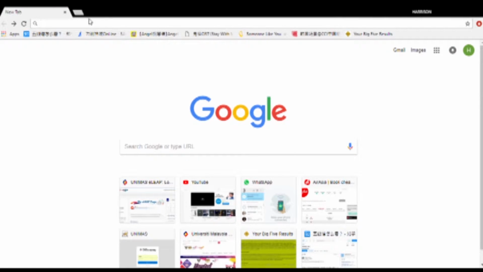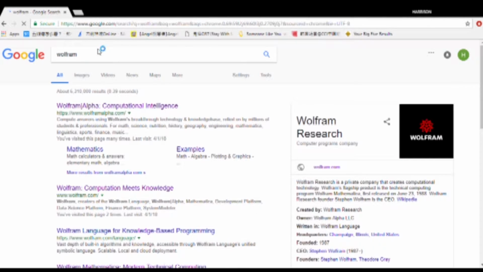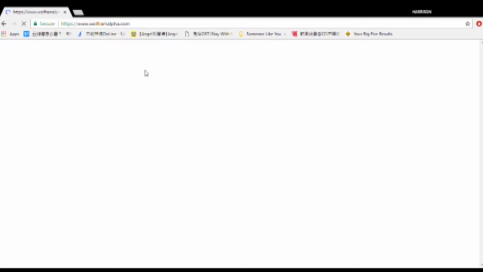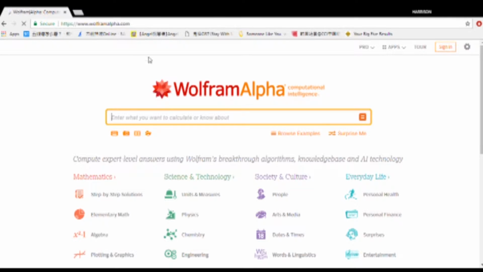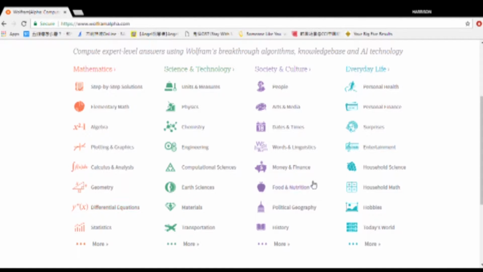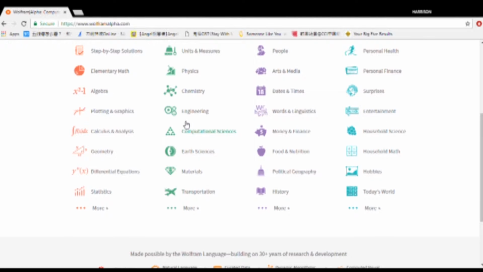At first, what we need to do, of course, is search UpFriend on Google. And we can see this link, UpFriend Alpha Computational Intelligence. Just click in, and it is the page for UpFriend Alpha. What we can see is it actually covers a lot of areas down here, and that's why I said it is very useful for academics.